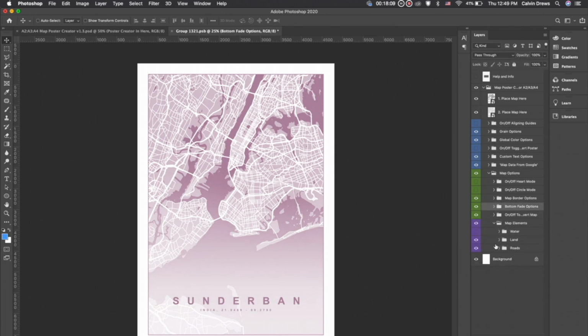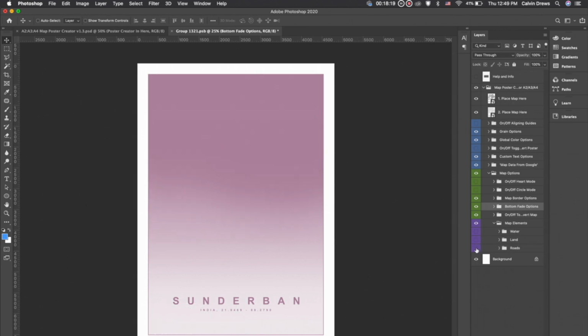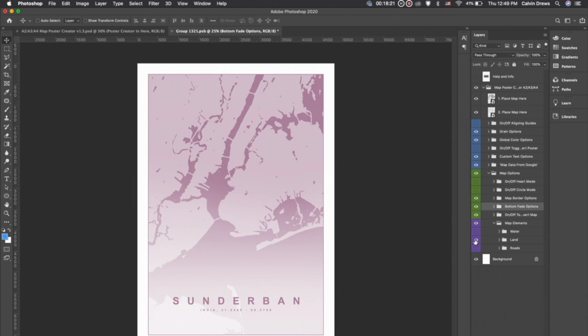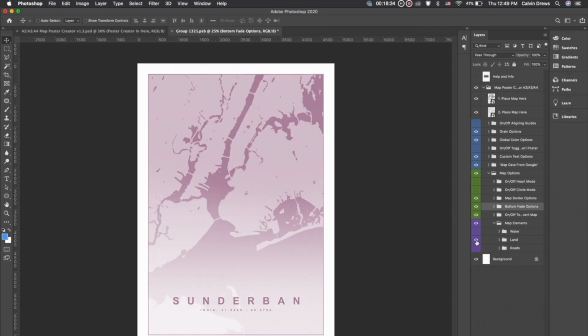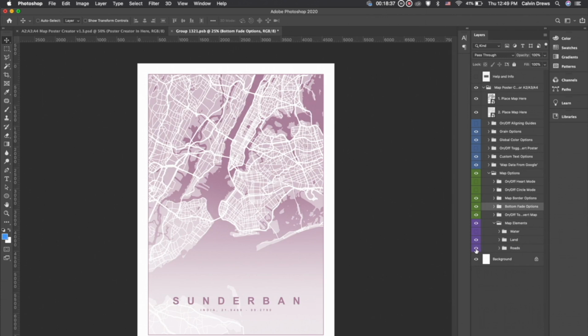And the last option that I want to cover are the map elements. So after you've placed in your map in these two smart objects, it sort of splits it up into these three different groups. So you could turn all of them off and just try placing one at a time. So for example, if you don't want any roads at all, you just want the land, you'd enable that. Same thing with the water. And using these in different combinations can also create some unique layouts. But typically, I just stick with the land on and then the roads on. And I think in most cases, that looks really nice.